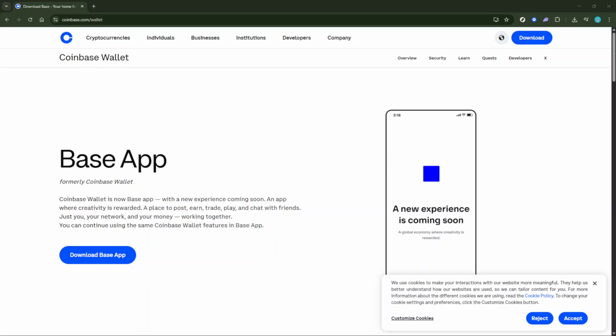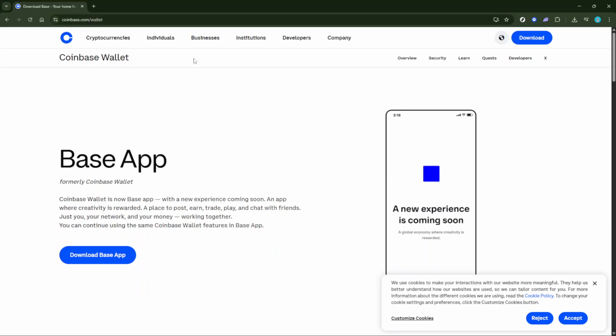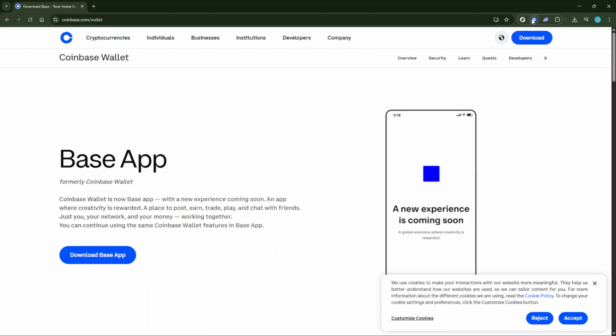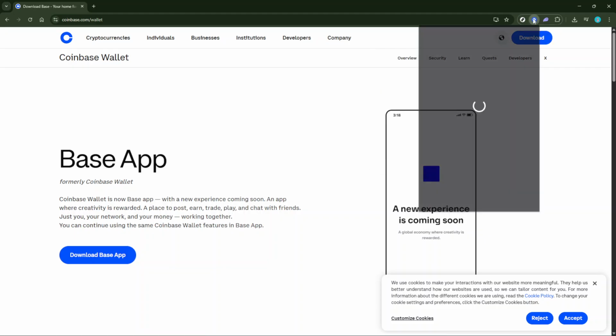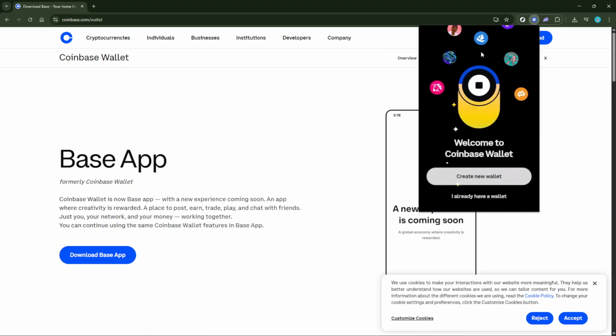Head over to your device's App Store or Google Play Store, search for Coinbase Wallet, and tap Download. Once it's installed, open the app, and you'll see the option to create a new wallet or import an existing one using a recovery phrase. If you already have a wallet elsewhere and want to manage it on Coinbase, choose the import option. Otherwise, let's create a new wallet so you can have a fresh start.